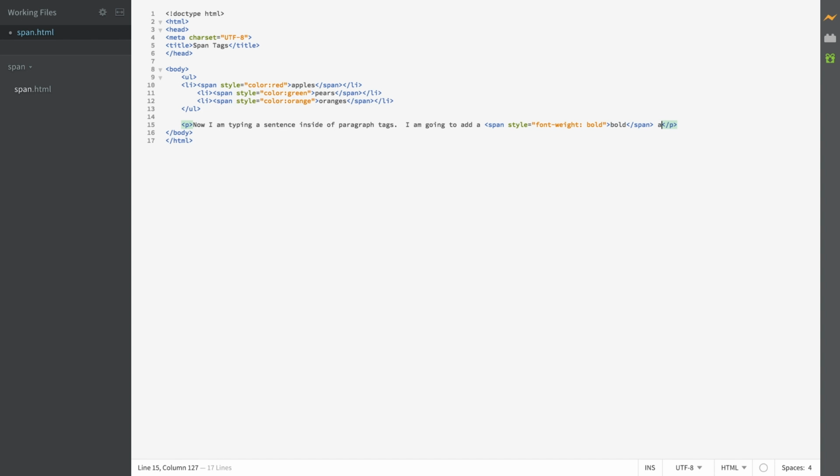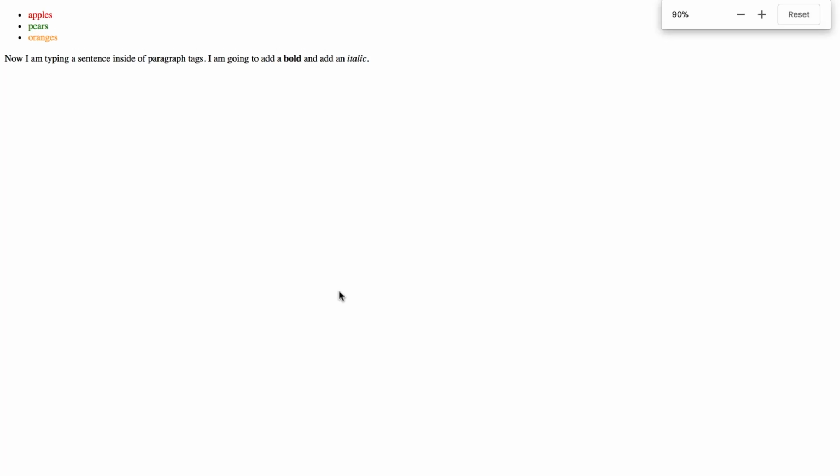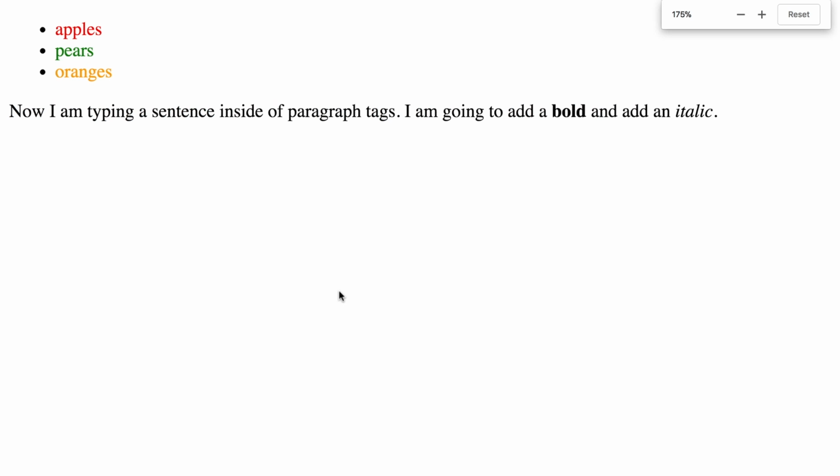I continue to type and add an italic. I will take the word italic and wrap it inside of span tags. I will stylize this span by typing the following: style equals font style italic. I save and preview. I now see the results of working with span tags. I have changed the colors of apples, pears, and oranges. And by working with span tags in the context of p tags, I have added bold and italic.